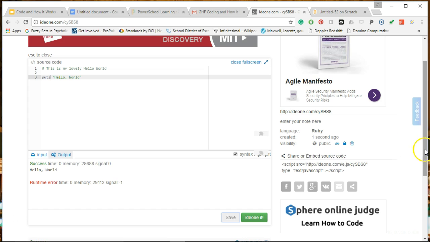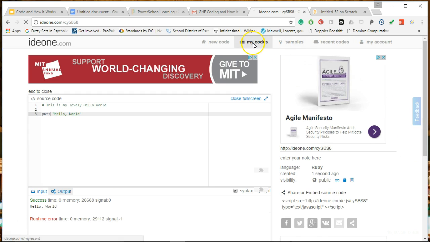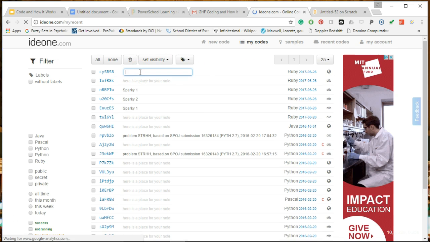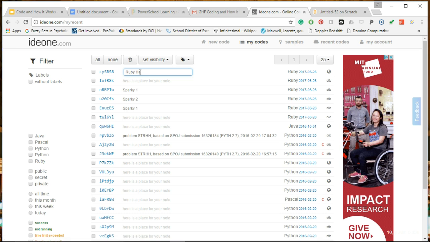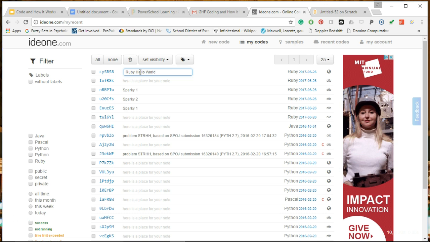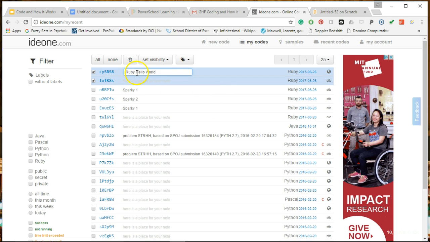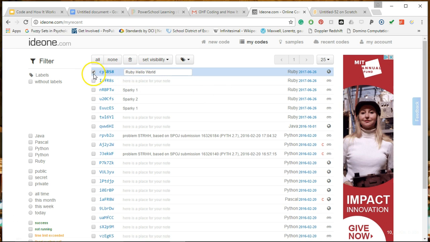Now, when it saved the program, it doesn't give me a good thing, but it's up here in my codes. And I haven't really figured out how to change the names for it, but what I just do is I put a note: Ruby, hello world. So over here, it tells you it's in Ruby anyway. And it tells you the date. And there's different things you can do with it.